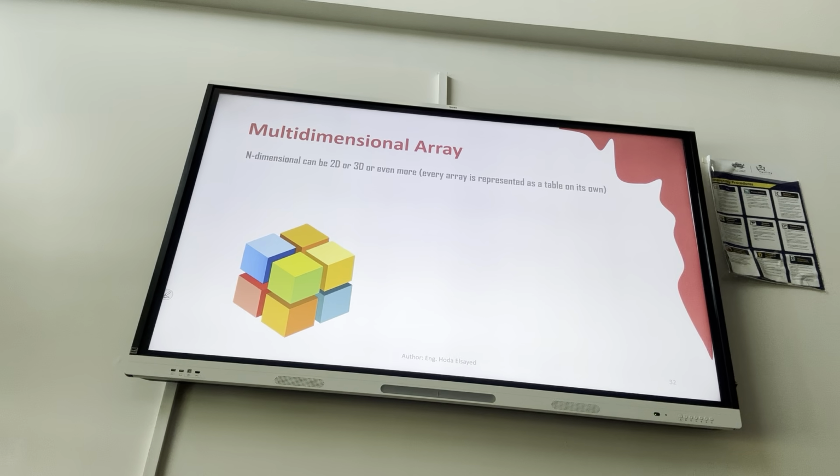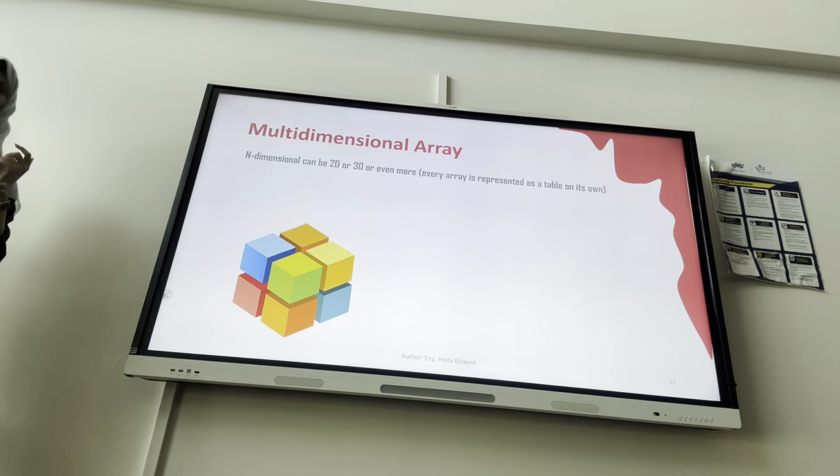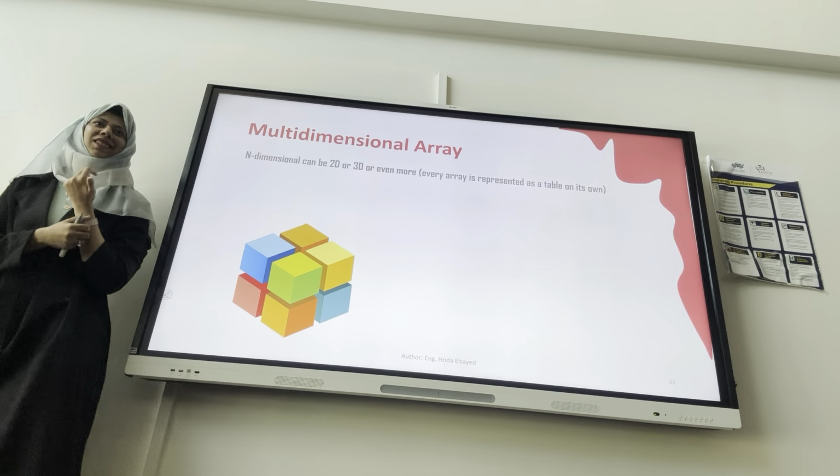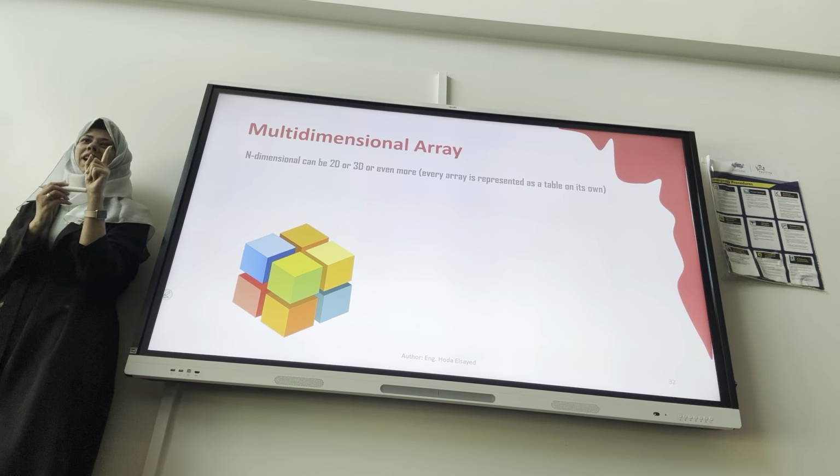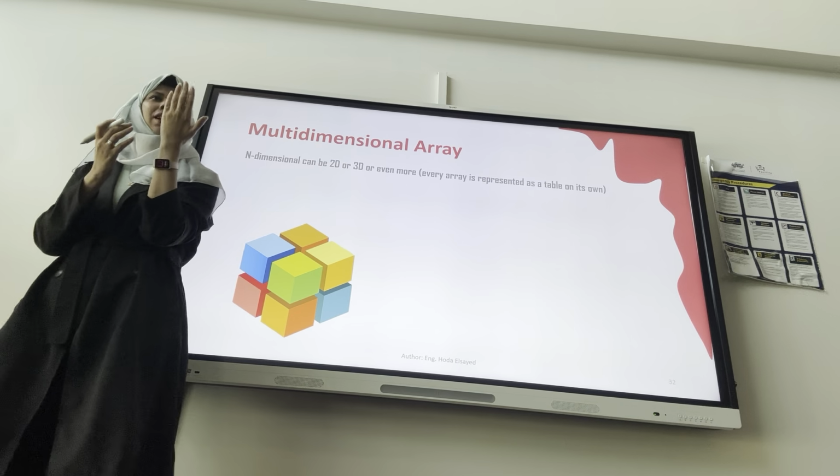Now multi-dimensional arrays. Let's think of more dimensions. We stopped at 2D, now 3D. Do you know the difference between a 2D character and a 3D character? 2D is two axes, X and Y. You can see it from a single angle, right?